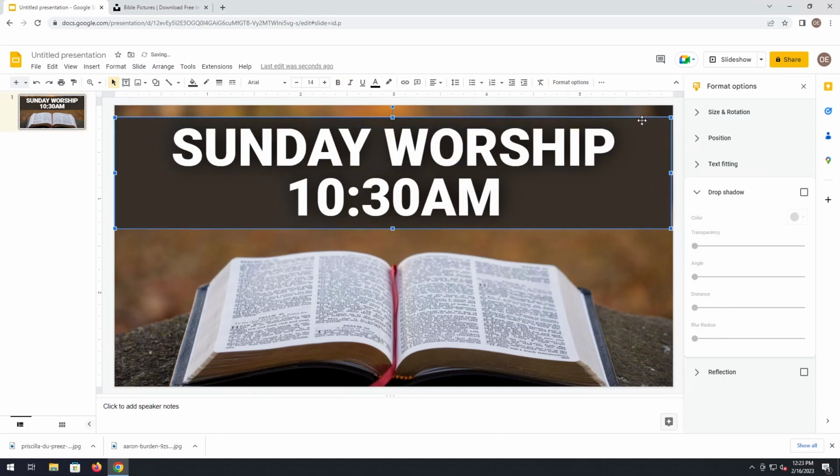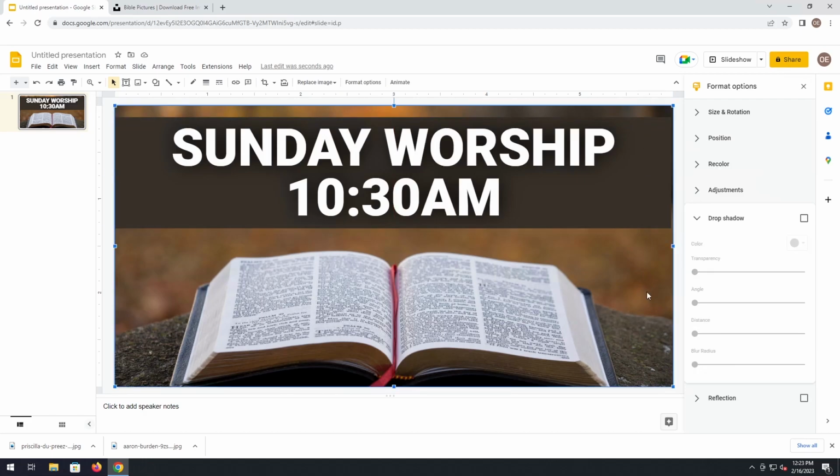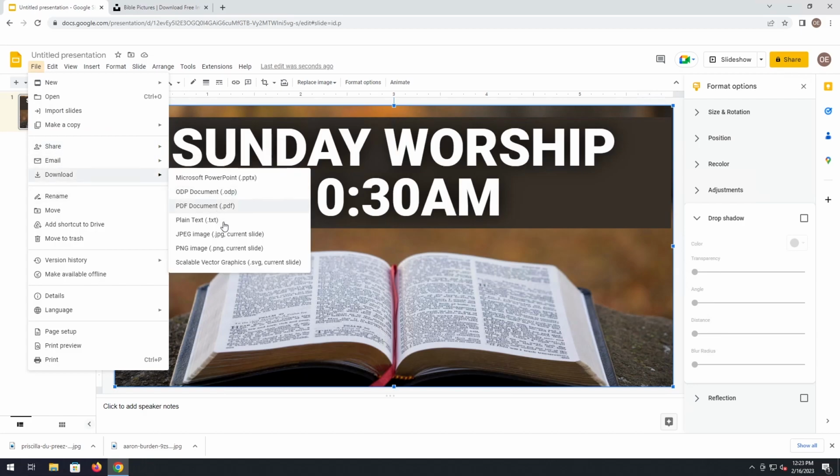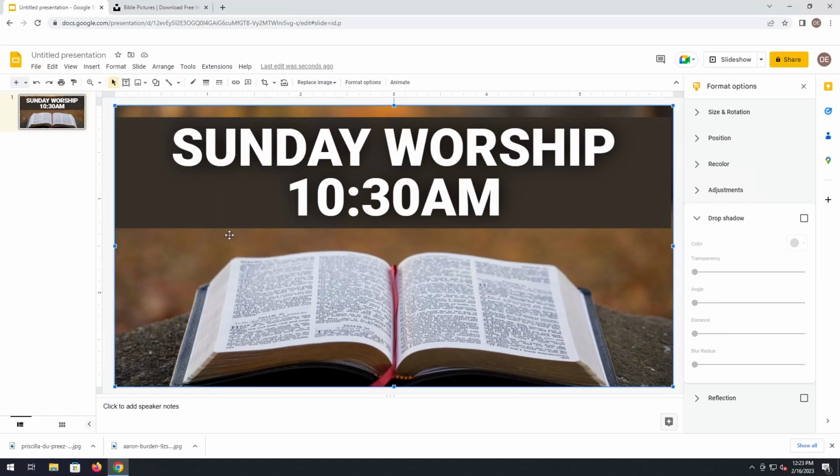So now just play around with your shape until it is where you want it in comparison to your text. And there we go. That's our first slide done. To download it, you just hit File, Download, and JPEG. Now if you create multiple at once, this is only going to grab the one that you're selected on, so you'll have to go through and click on each slide and download it separately.